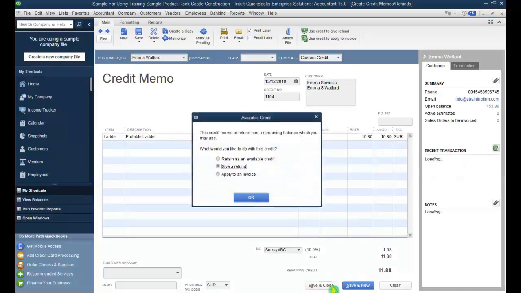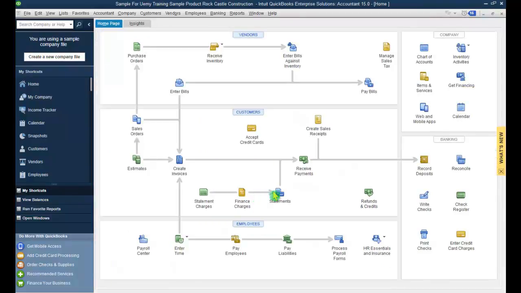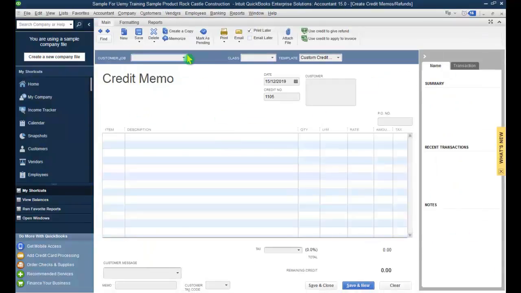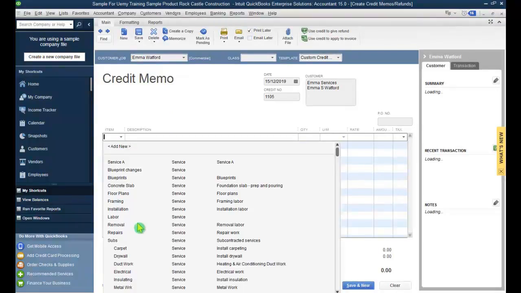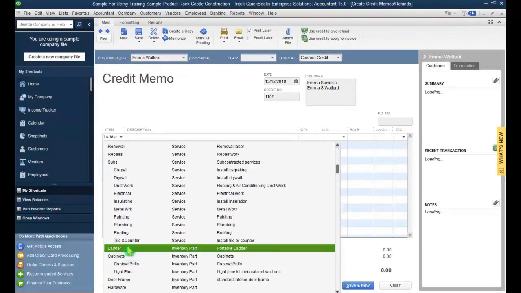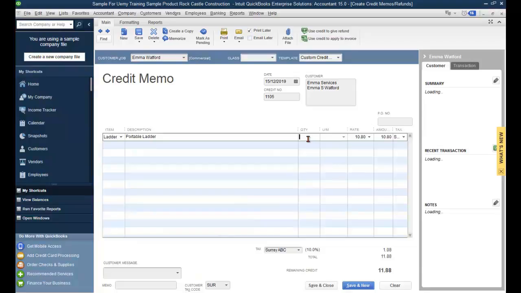Go ahead and hit save and close. A new prompt will open: retain as an available credit. So you can choose the option which is suitable for yourself, and then go back to customers, create a refund or a memo. Here select Emma Watford again, and then the item ladder. Here again quantity 1.